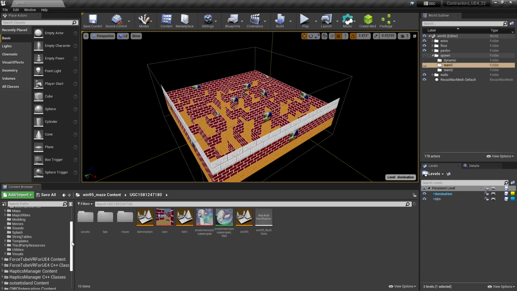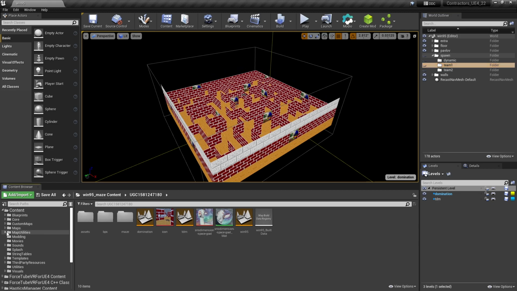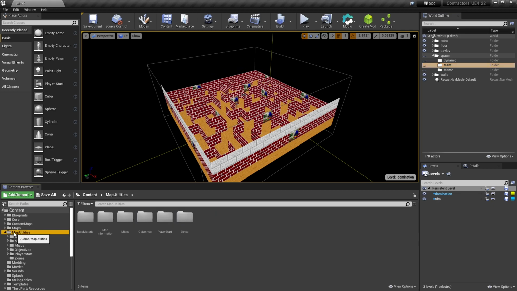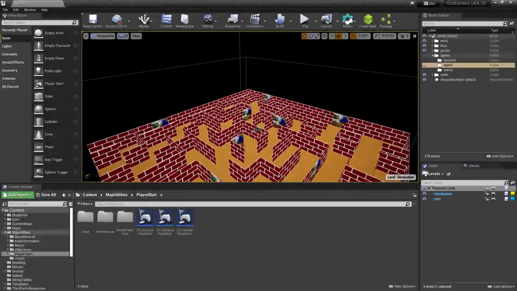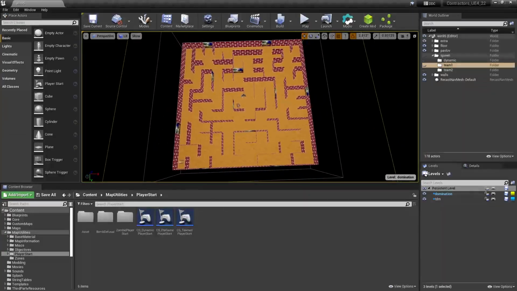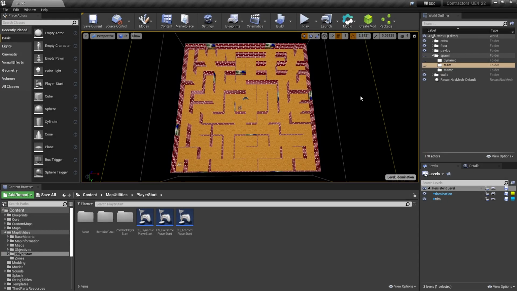Now scroll up to the main contractors content folder, and we're going to look for the pre-made spawns. They're located in the map utilities folder and then under the player start folder. Before I place them, I try to get an overview of the map to guesstimate the best placements. This gets easier with testing, but all you really need to know is that you need at least 8 starting spawns for each team and then 16 dynamic spawns overall.